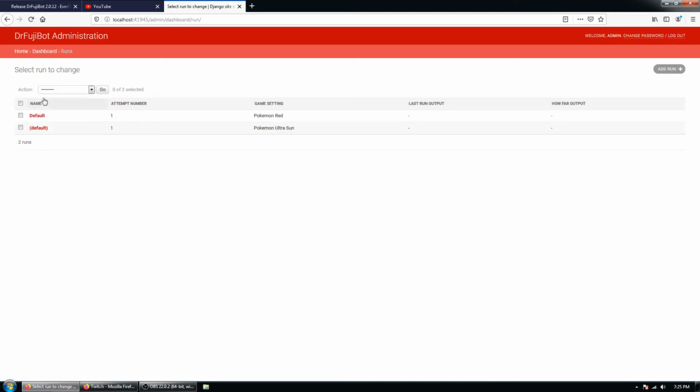Next is the runs, which I've kind of already explained. It does have a default setting, or you can create as many as you want with specific names, and then that will just allow you to switch between runs easily. So if you want to keep track of 2 different challenge runs you're doing at the same time in different games, it's easy to switch between them, and it will automatically switch all the lookup functions to either being from Pokemon Red, for example, or Ultra Sun, for example.